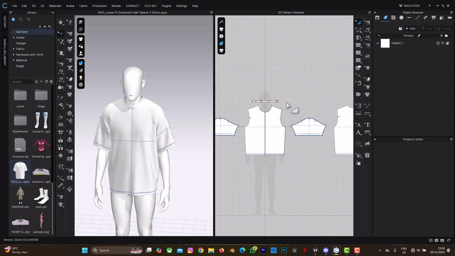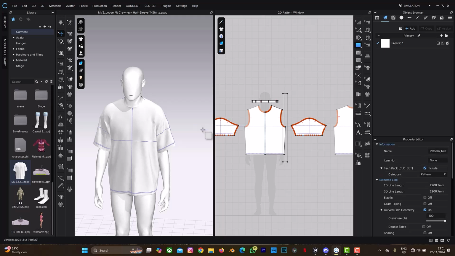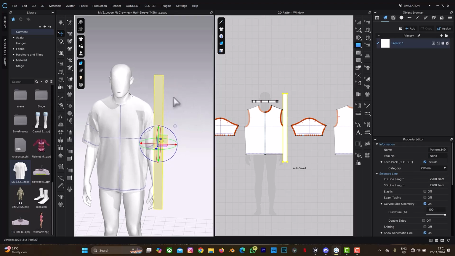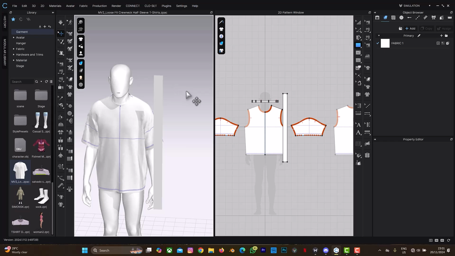So let me draw a pattern. Let me select S and just draw a pattern, something like this. In a situation whereby you don't want something to fall during simulation, or you just want to hold an object, the pin tool is a very good tool to use. To use this tool, the first thing you do is hold W on your keyboard, and then left click on your pattern.